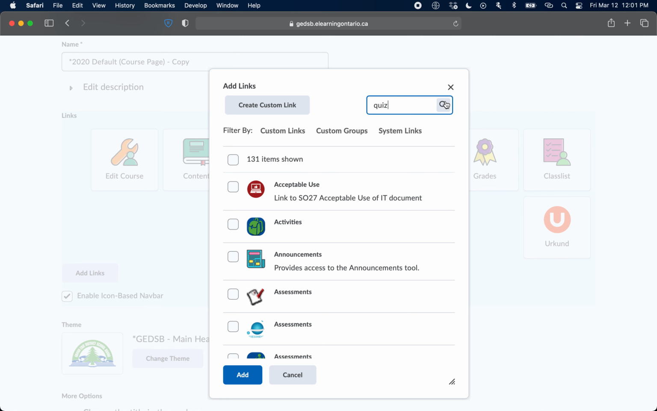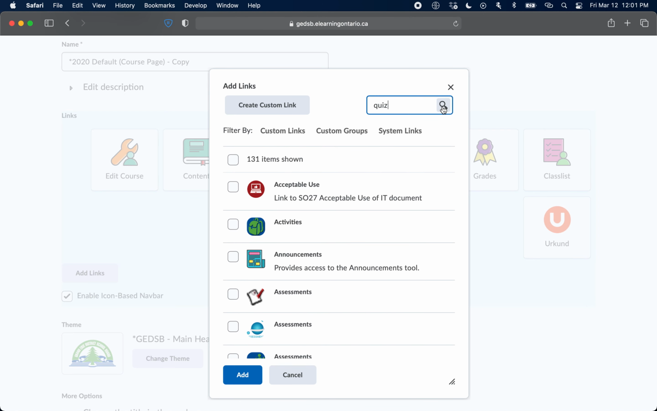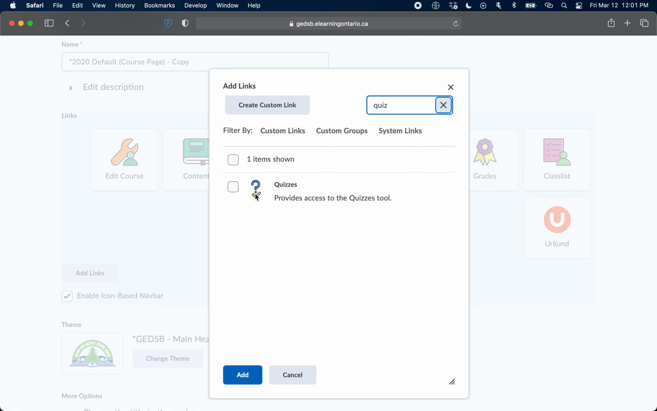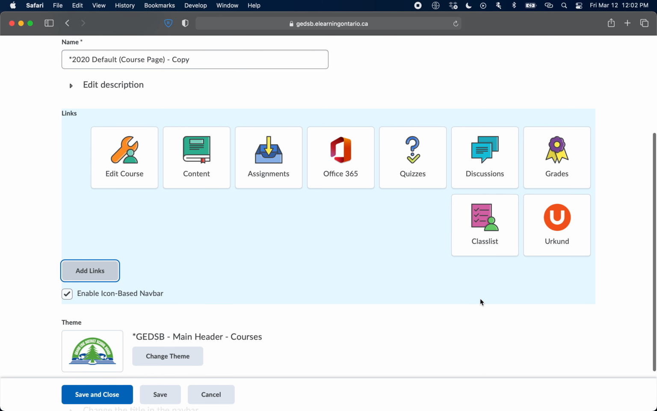All I have to do is just press the search button. It is in alphabetical order, but this time I actually know what tool I want. I press quiz, it'll search, there it is. In order to add it to this navbar, I just click the little checkbox beside it, click add, and it will then add it to my navbar. And because I know I'm going to be using this pretty extensively, I'm going to put it as one of the top ones up there. Okay, and at that point, I now have my navbar ready to go.